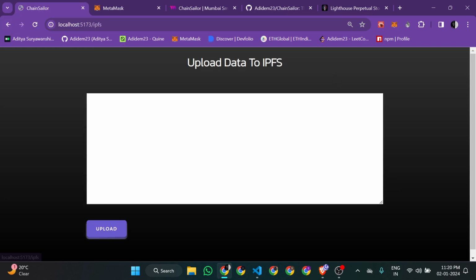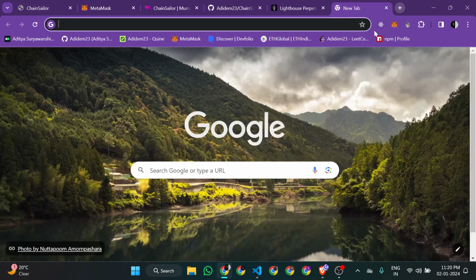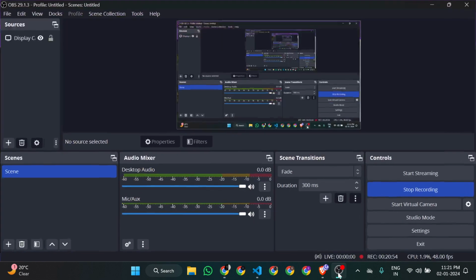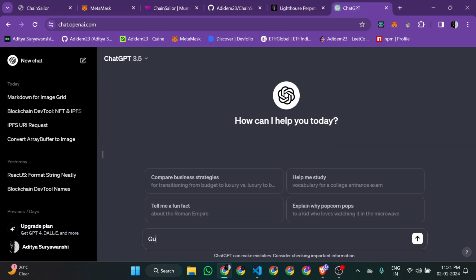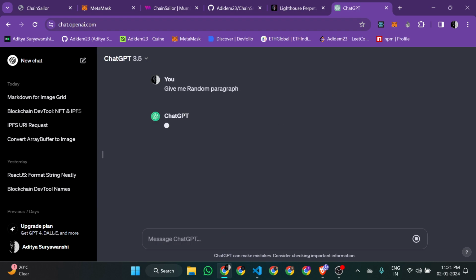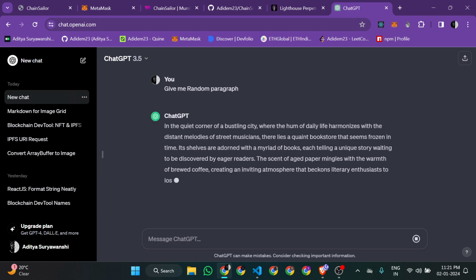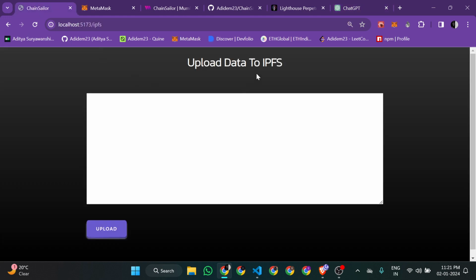And now moving towards IPFS. Let me think. Yeah, so I will be generating a random paragraph so I can show it to you. Generate a random paragraph. So here you can see the IPFS. IPFS is the tool with the help of which you can deploy what you can see. Sorry. I have used Lighthouse storage for this.